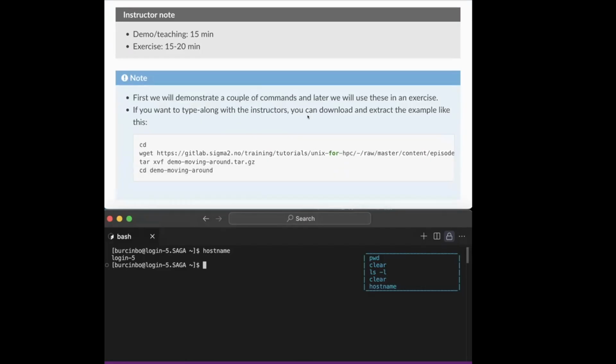Before starting, I would like to say you don't have to type along with me. At the end of this session, we will have an exercise section. So just watch me, and at the end of the lecture, you will have time to do those commands that we have learned.